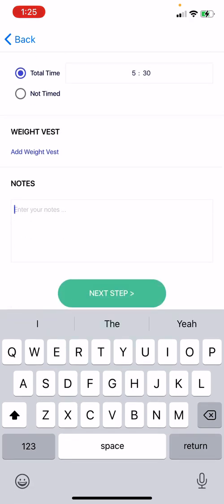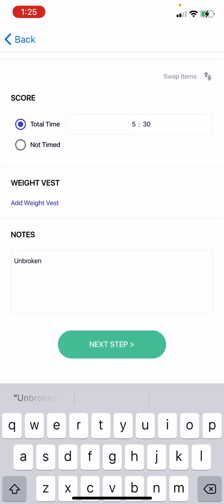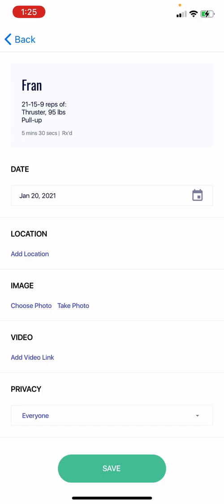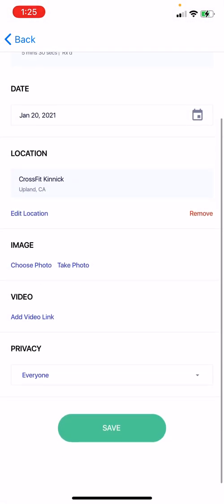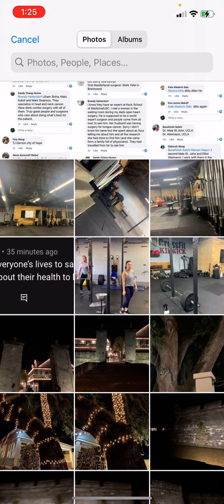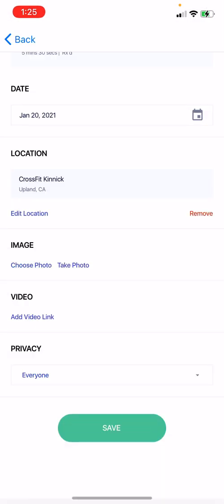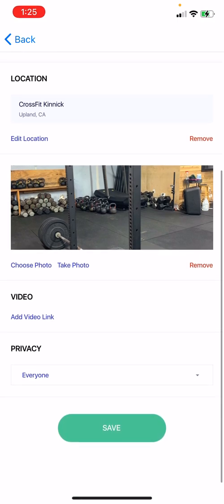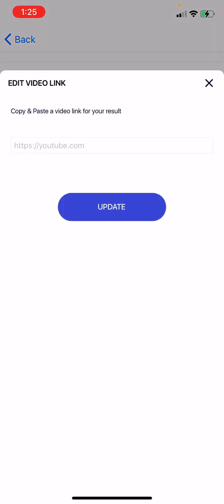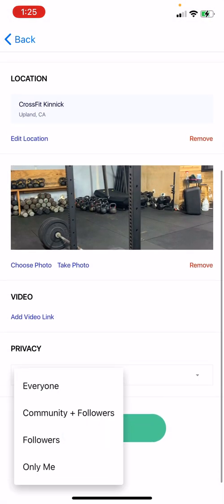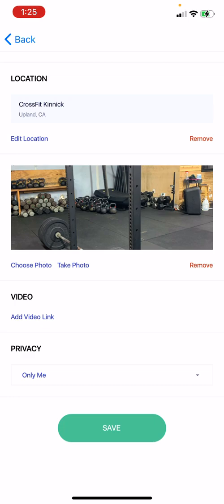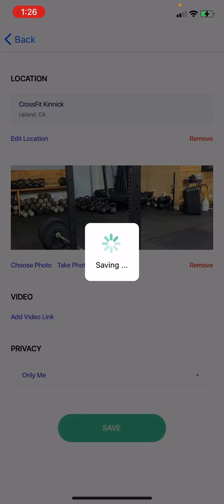And then we're going to add a bunch of, or just sort of update each of these items along the way. A location, did this again at my gym. Choose a photo. We're going to attach this photo this time. All right, awesome. No video link, but if you needed to, you could copy and paste the YouTube link there. And then again, some privacy settings. We'll change this to only me this time, and we'll save it. And this will save it to your calendar.